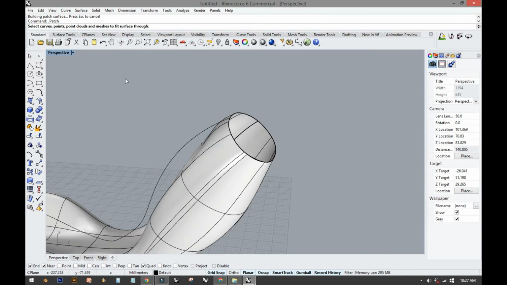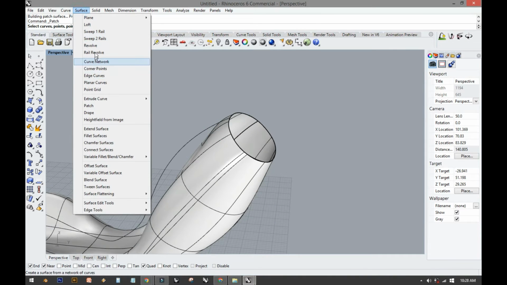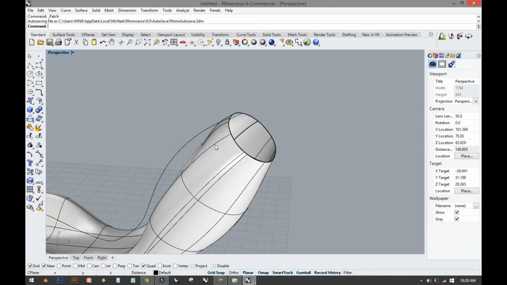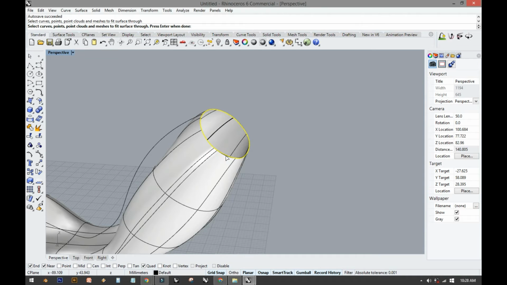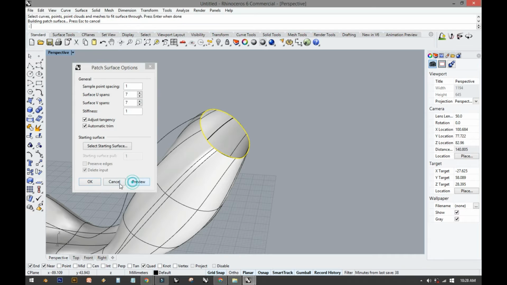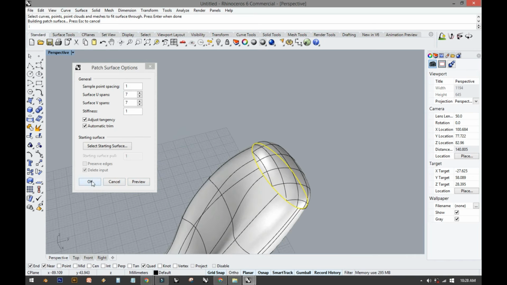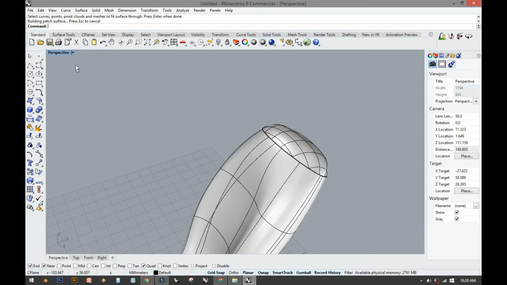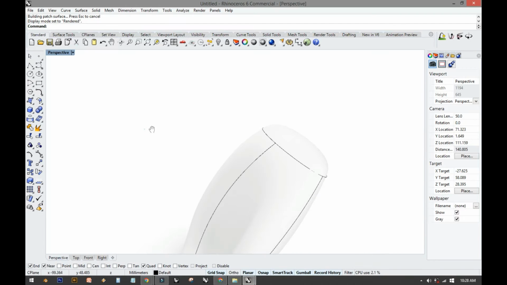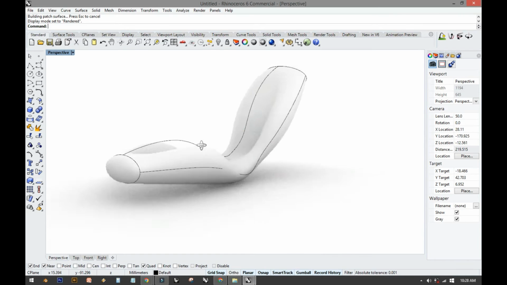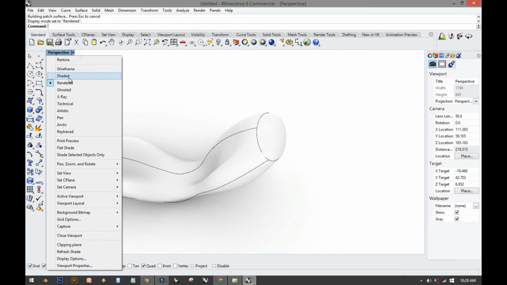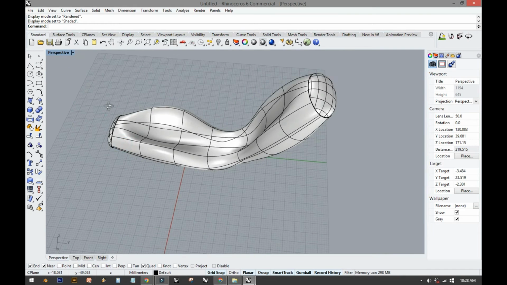Then we are going to do the same for the other end. So I just do surface, then patch, and again when you select the edge, we have an option whether you want to select the curve or the surface edge, so we are going to select the surface edge, enter, click preview, then click okay. Actually, when you do the rendered view, I think it's already okay. Alright, let's go back to the modeling.